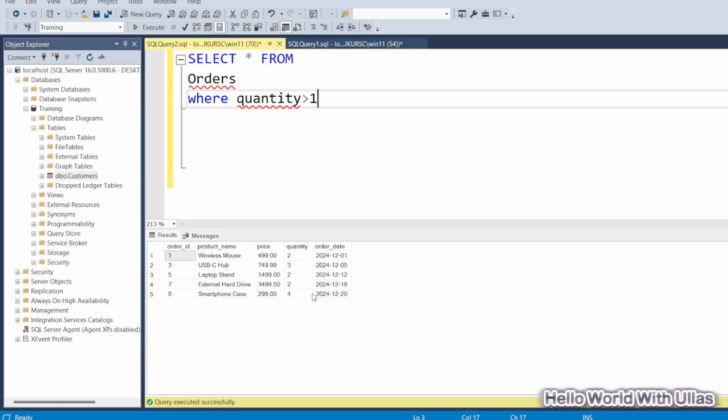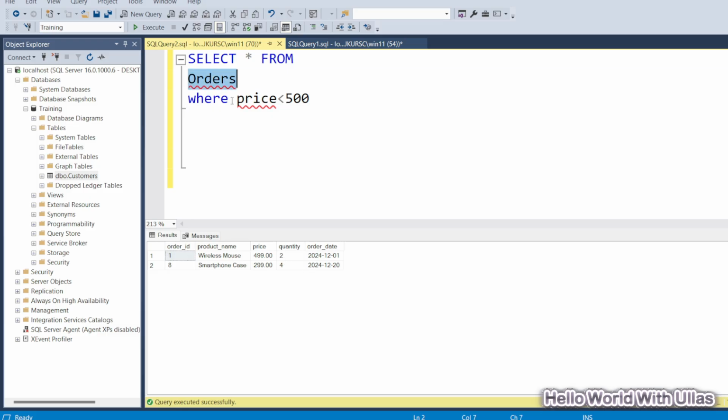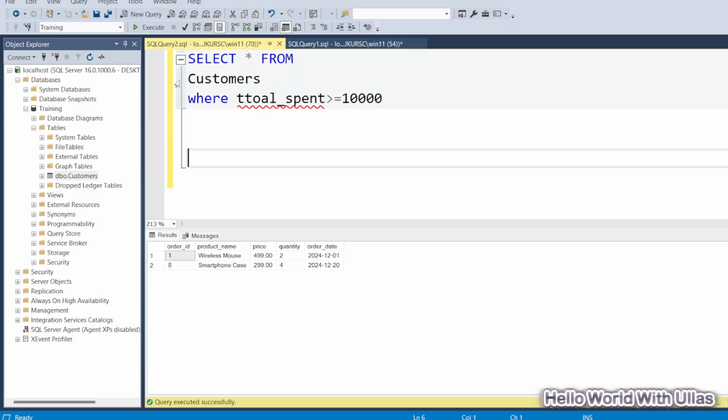Similarly, if you want to find orders where price is less than 500, we'll write price less than 500 and execute. So we have got 2 products. Let's say if you want to get customers who have spent 10,000 or more. So to do that, we'll write select star from customers where total spent is greater than or equal to 10,000. Let's execute this.